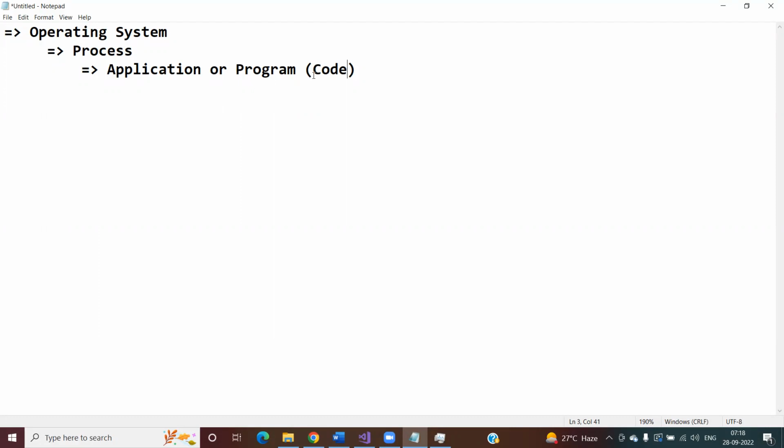Then an application or program means it has some code, and the process internally uses something called a thread to run the application code. So what is a thread? A thread is a unit of a process, and the thread is actually responsible for executing your application. The operating system makes use of a process to run your application, but the process internally makes use of something called a thread to run the application. Clear or not?